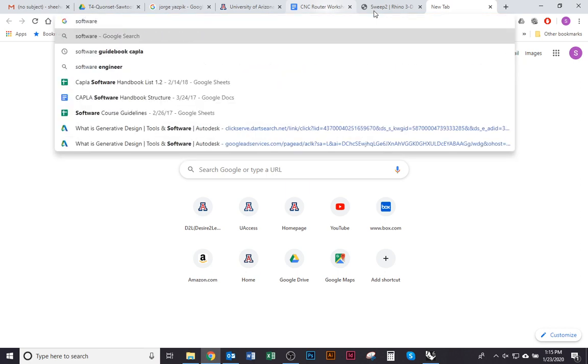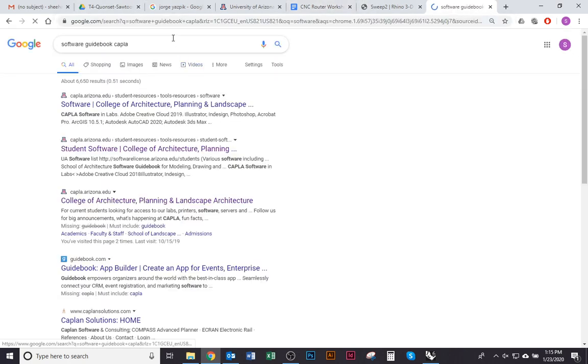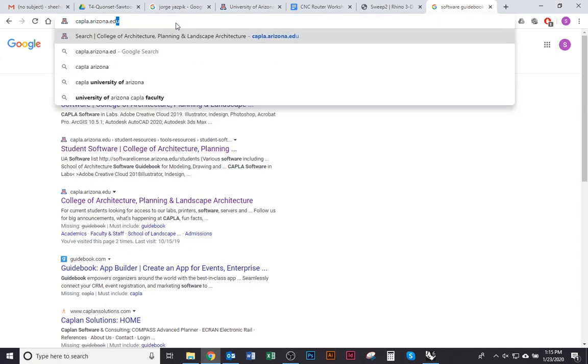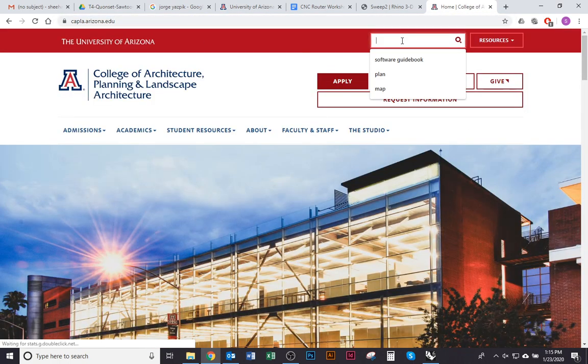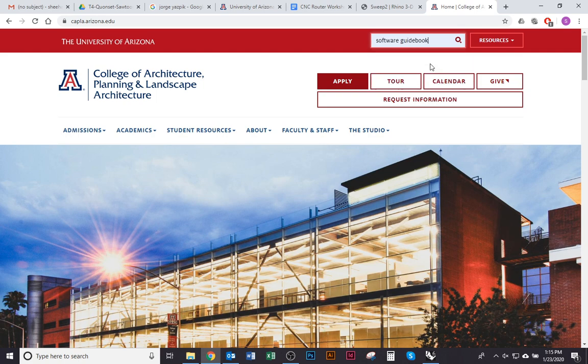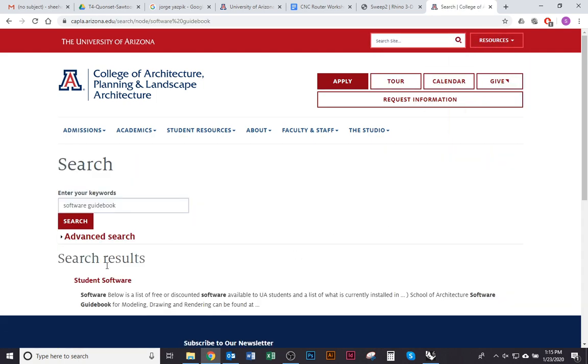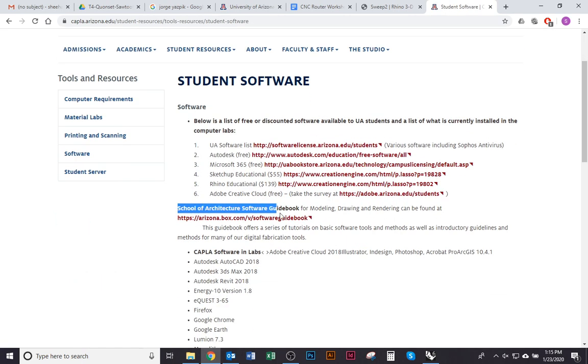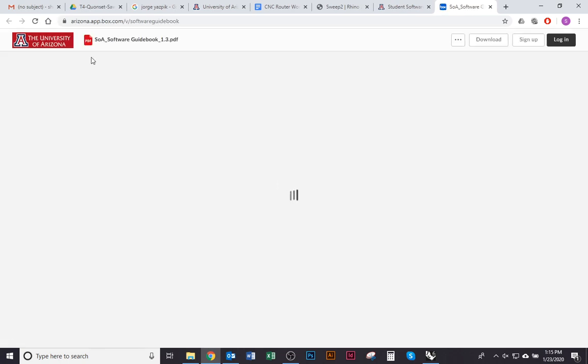So I'm going to go to my web browser and search software guidebook Kapla. You can also go to kapla.arizona.edu and search on the website for the software guidebook. Student software, and down here where it says School of Architecture Software Guidebook, click on that box link and it'll take you to the PDF.